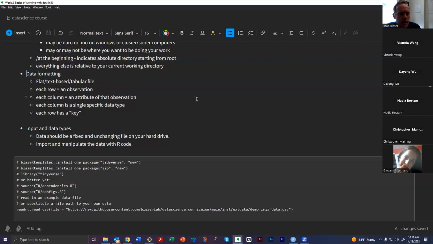So I'm going to demonstrate this in a moment, but the principles that you want to maintain are that each row in your CSV file is going to be an observation. Let's say you're doing an experiment on mice, each row can be a mouse, each row can be a patient, each row can be a sample. Maybe if you're doing single cell RNA-seq, each row is a cell. In any event, each row is an observation, and each column is an attribute or a variable that describes that observation.